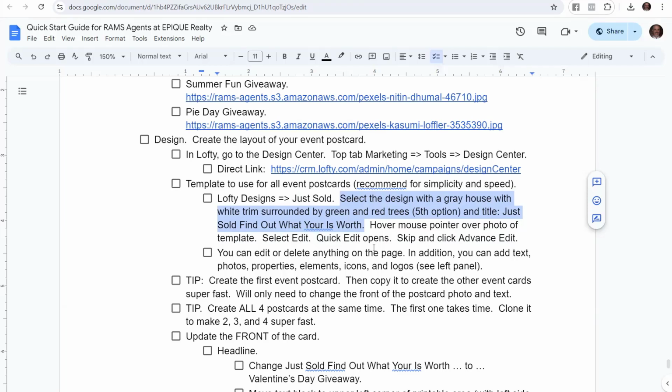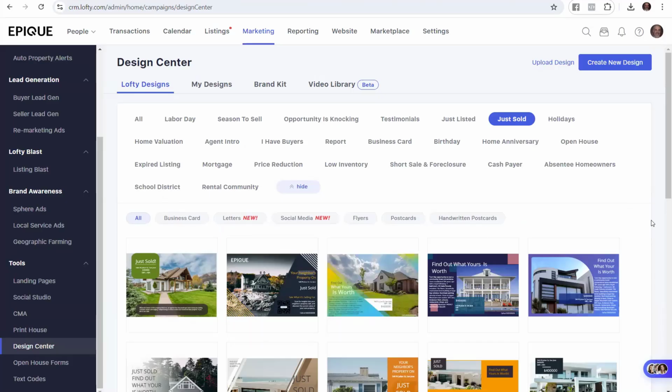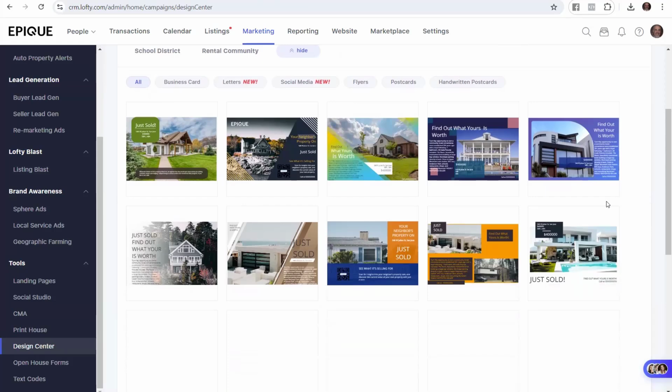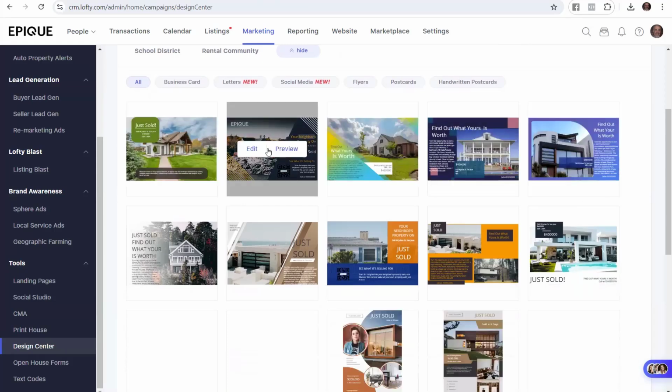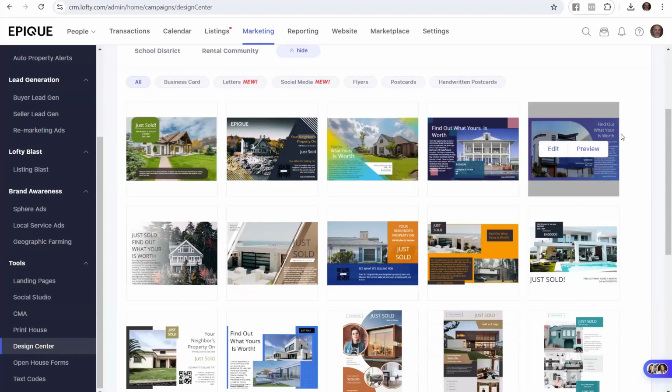So let me show you what I mean. Again, let's say what you're going to look for. You're going to select the design with the gray house with the white trim surrounded by the green and red trees. That's option number 5, and the title is Just Sold, Find Out What Your Home is Worth. So here we go. Here are the options. I'll go ahead and pull them forward a little bit. And so if we go 5 down, we go 1, 2, 3, 4, 5. That's actually not it.